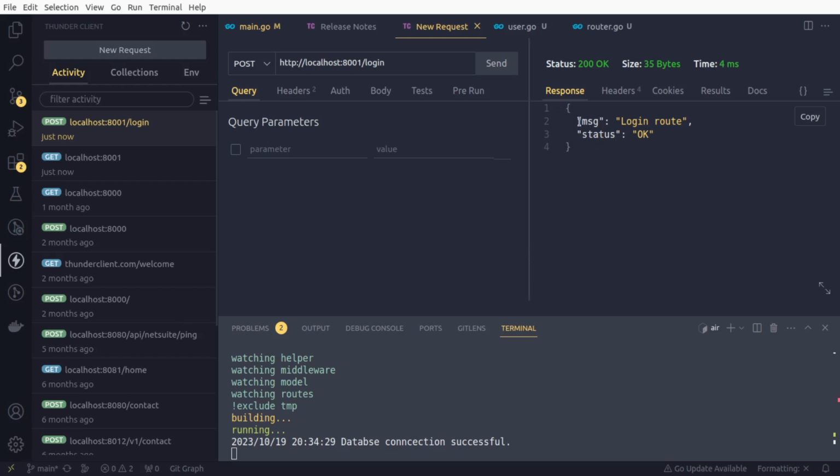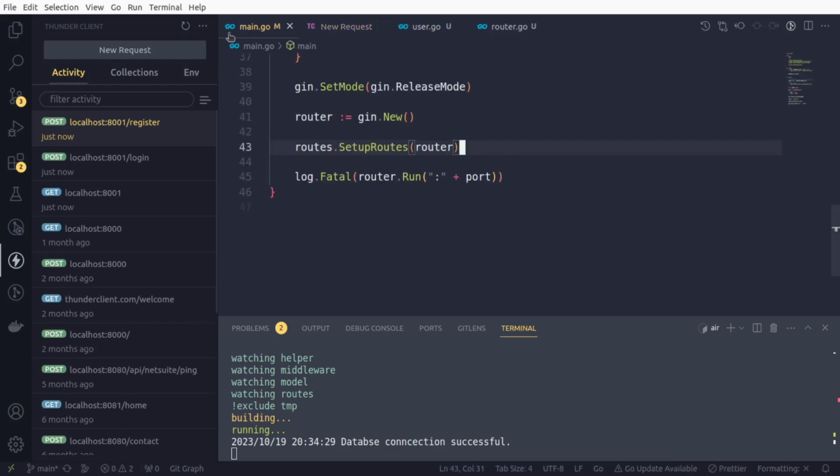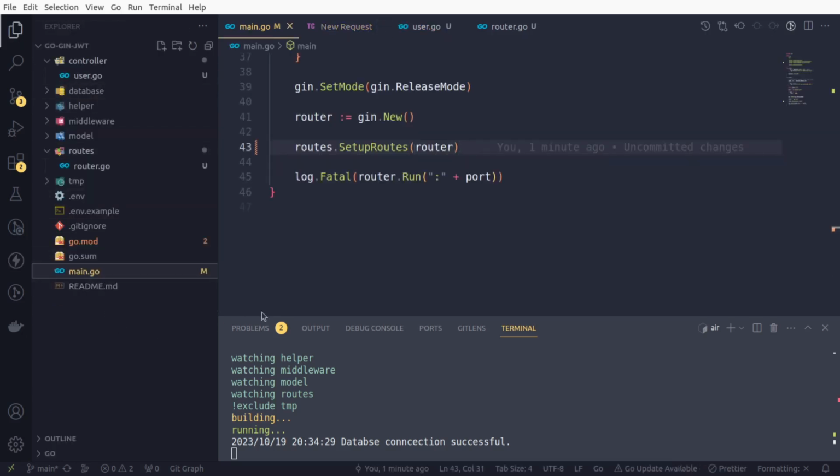We are getting the appropriate response wherever our application got triggered, so our application is triggering the appropriate endpoint. We can also check for the register as well. So register also, we are getting it correctly. Okay, so that is the stuff for today.